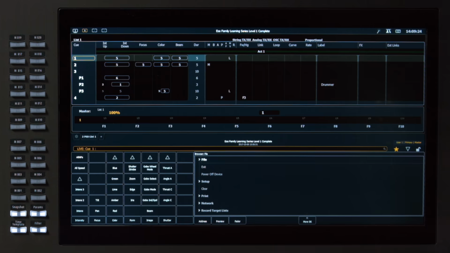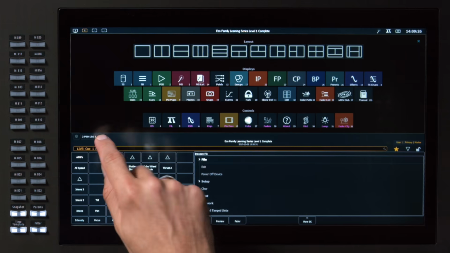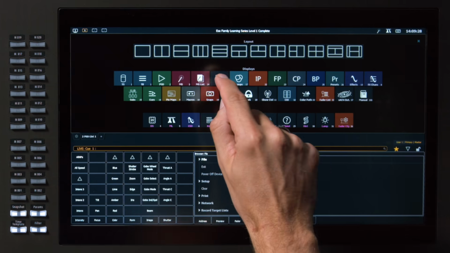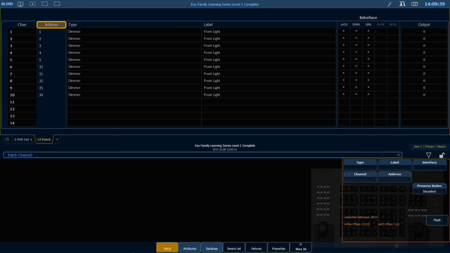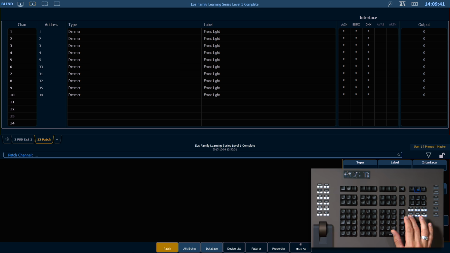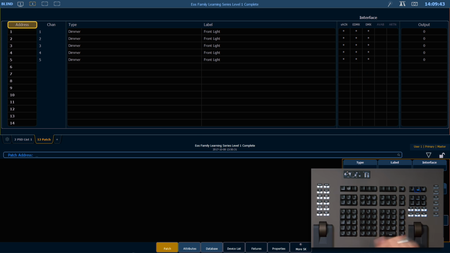To get into Patch, we're going to open a new tab. I'm going to press my Add a tab here and select Patch. There are two ways to view Patch. The default way is by channel, so I have channels in the first column in numerical order, followed by addresses. To switch to the other view, I can press my Format button, and that's going to put things in numerical order by address. For now, we're going to go back to channel view.